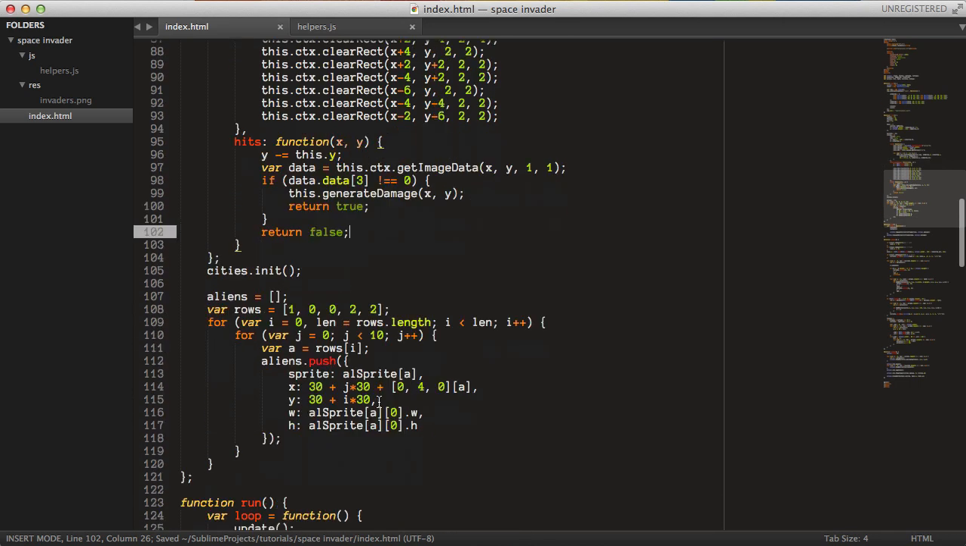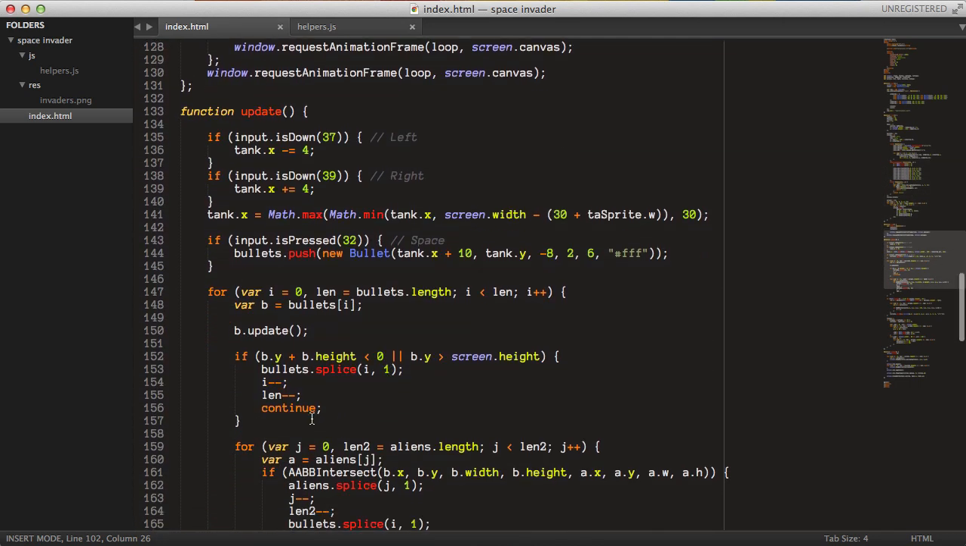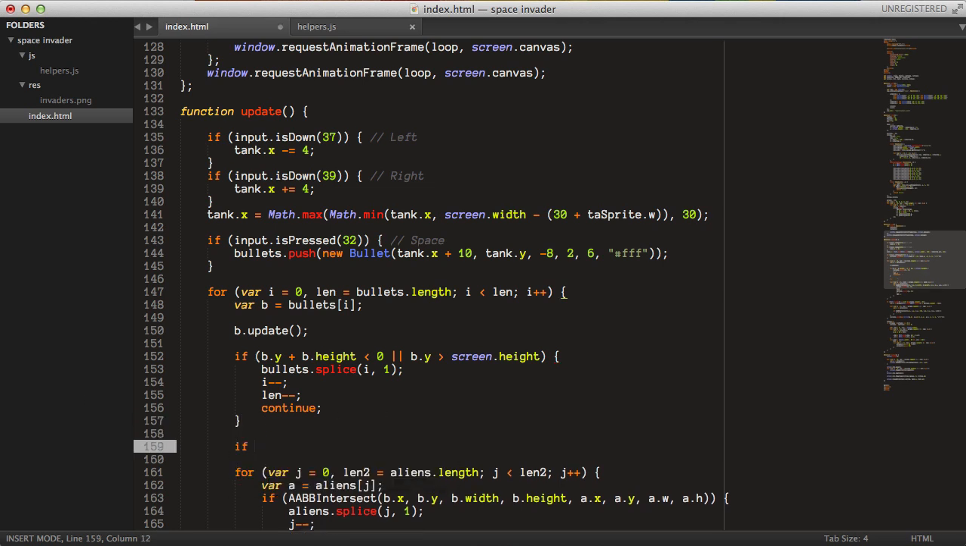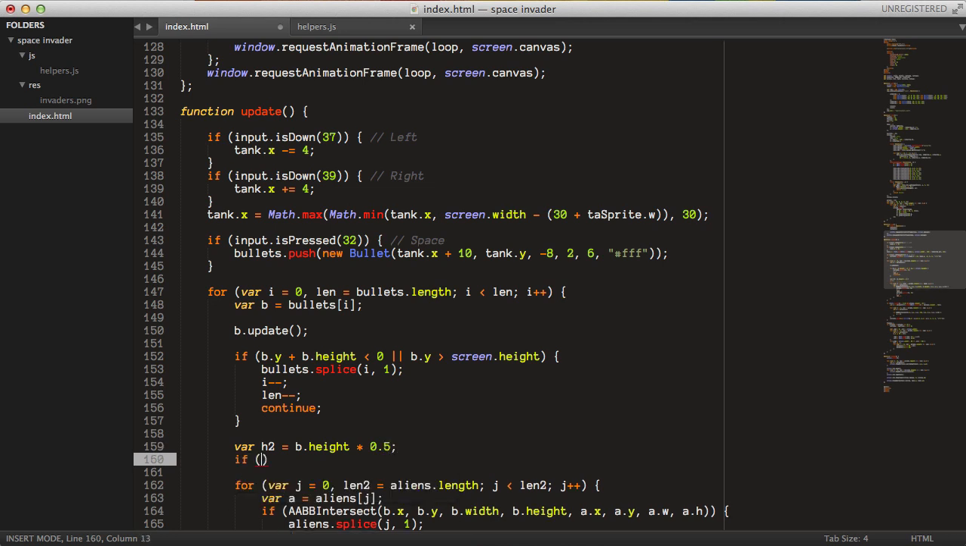And then down here, when we are updating all of the bullets, we can just say something like, what do you say? If the y position, and we will actually use the centered position here of the bullets. It's a bit lazy, but anyway, I will do it like that. So bullet's y plus height times 0.5, I guess. And then we can say if the cities' y is smaller than the bullet's y plus half of the height, so the center of the y, is smaller than the cities' y, and the center of the bullet is smaller than the cities' y plus the cities' height.